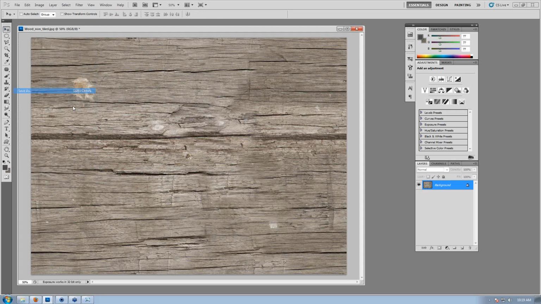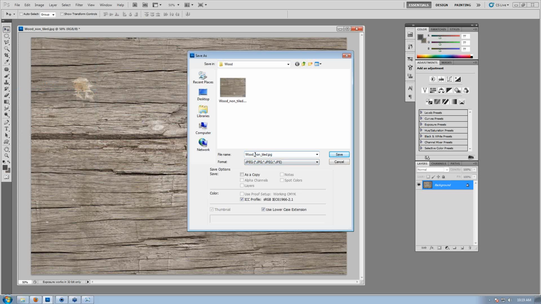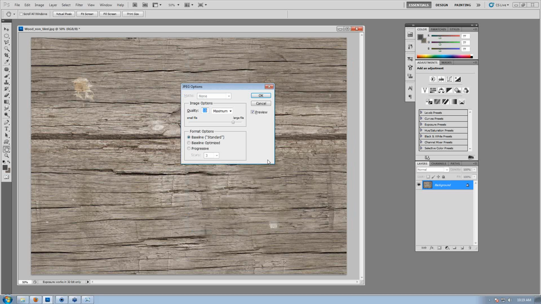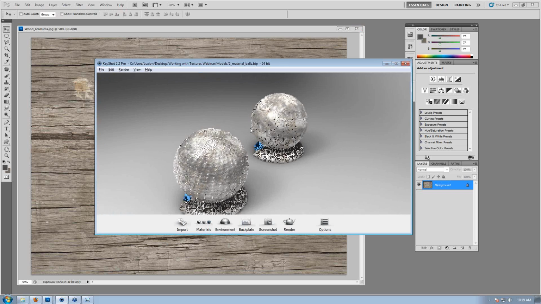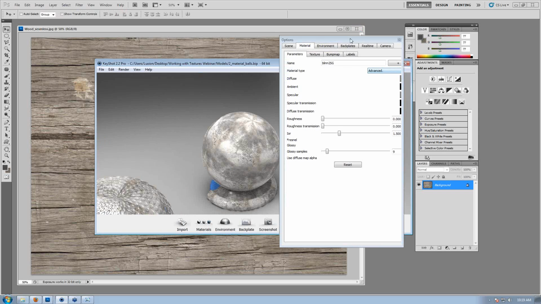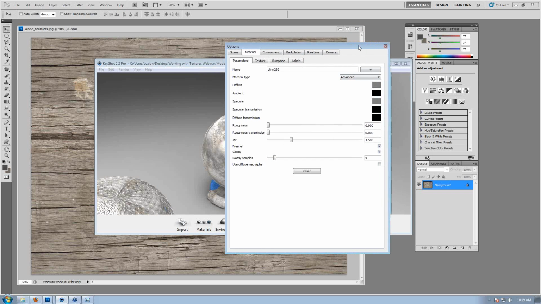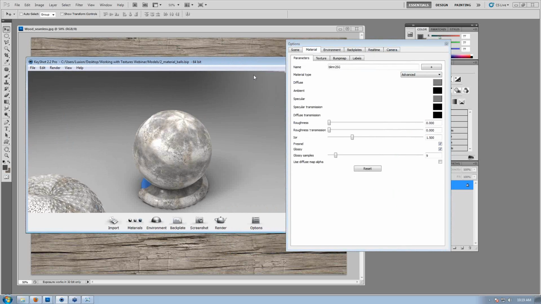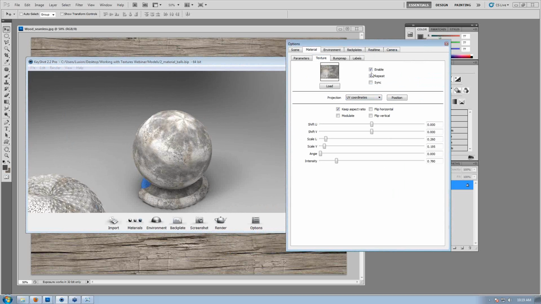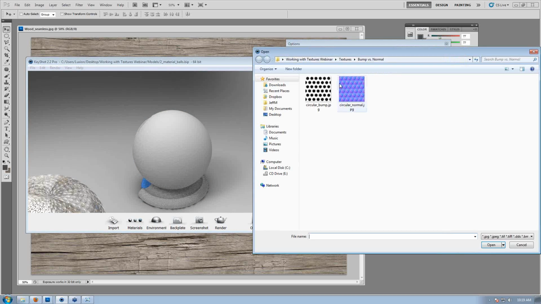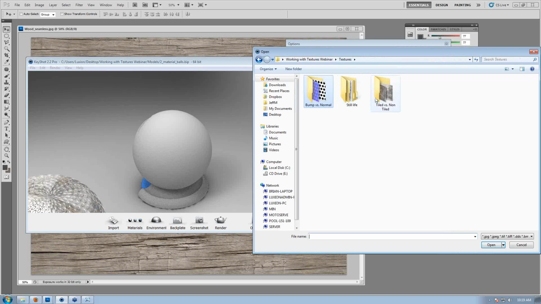So let's save it out. We'll call it wood seamless. And let's load it onto one of our material balls here. For the wood, we're going to use a diffuse material type. Diffuse by nature does not have any reflections or specular highlights, which is pretty ideal for what we're trying to create. So I'll go ahead and load that in.